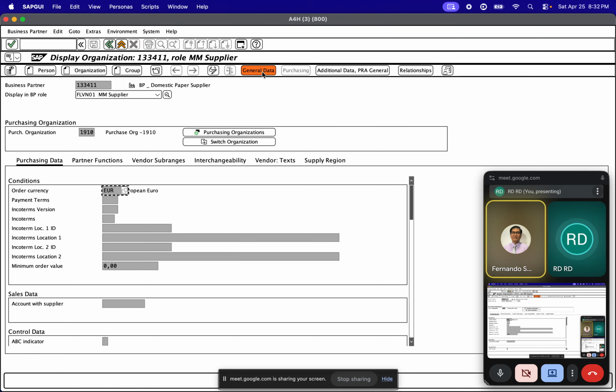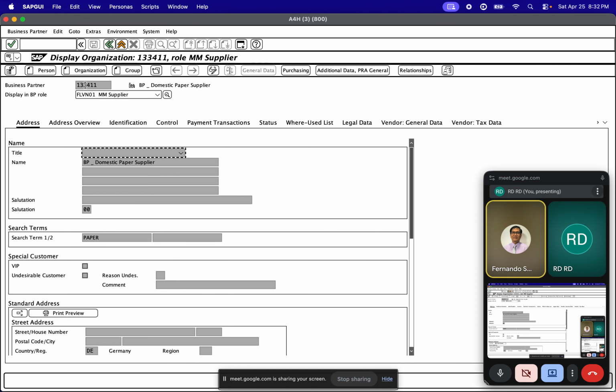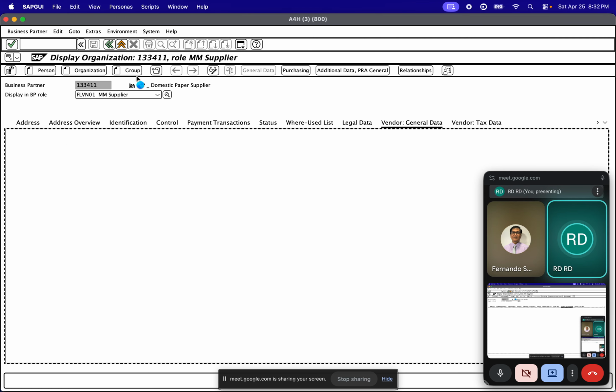Now go to general data again. This is my BP business partner number, 133411. And what is my vendor number? The same number, right? Same number because we assigned the same number. So go to where we can see the vendor general data. See what vendor number it has created.